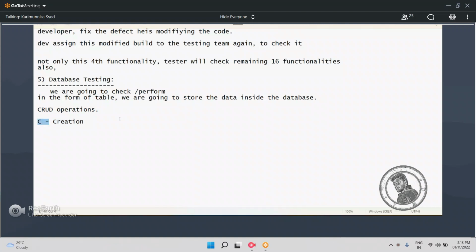Whatever tables you have, if you want to create a new table, then first of all you need to do C, creation. C stands for creation, creating a new database. That is creation. R: whatever data you have stored inside the database, if you want to get that data from the database, that is called retrieval. Retrieval means getting the stored data from the database, and we will perform that retrieval operation.